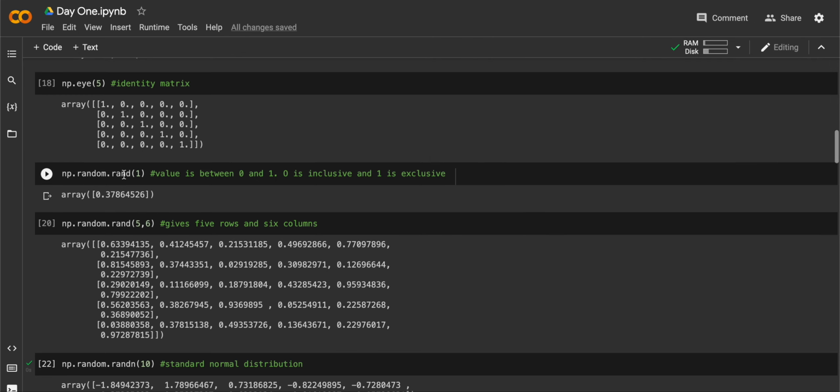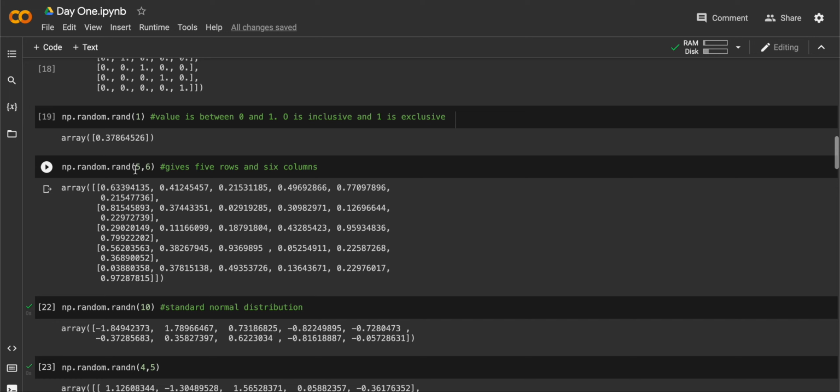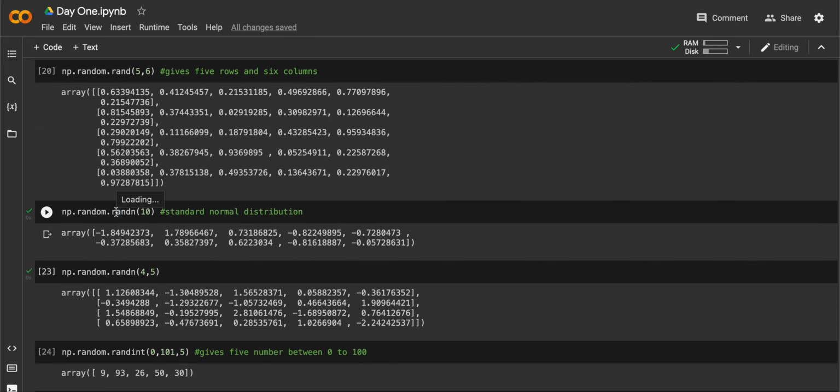Next is np.random.rand, which gives you a value between 0 and 1.0, but 0 is inclusive and 1 is exclusive, so it might be between 0 and 0.99999, something like that. Then np.random.rand, if I want it in a particular shape, so I want 5 rows and 6 columns. 1 2 3 4 5, yeah, 5 rows and 6 columns. So it would give you numbers between 0 and 0.999. Actually it is between 0.0 and 1, but 1 is excluded, like I told previously.